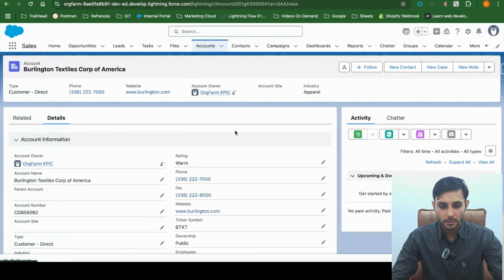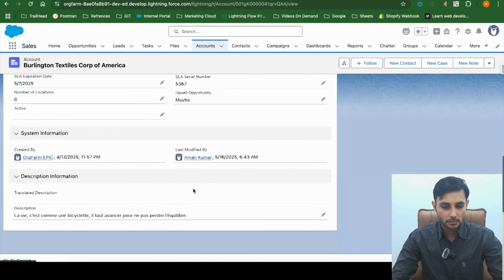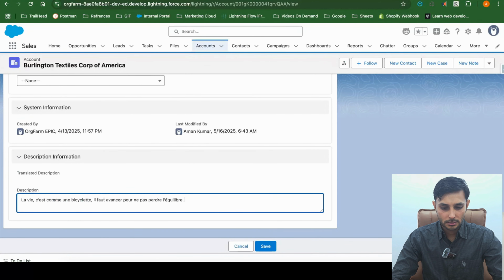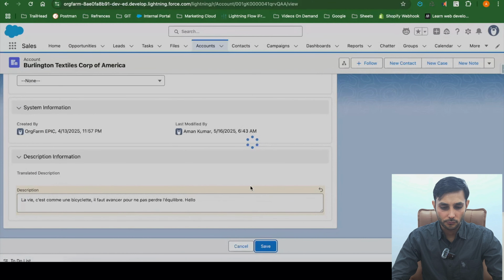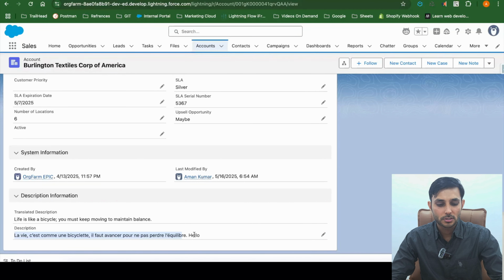Let's go back on the UI and refresh the account. Go to the detail section, and here we have some content. Let's change it. Let's add hello at the end, just for testing, and save. As you can see, it automatically updated the content that was in French and modified that to English, and it replaced the hello with blank because it does not take English into consideration.